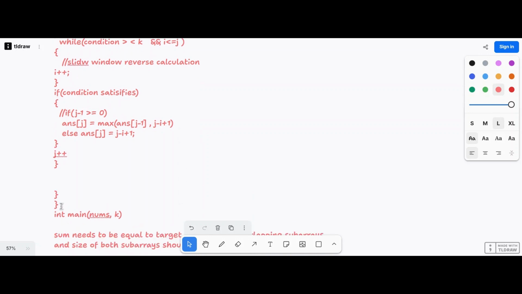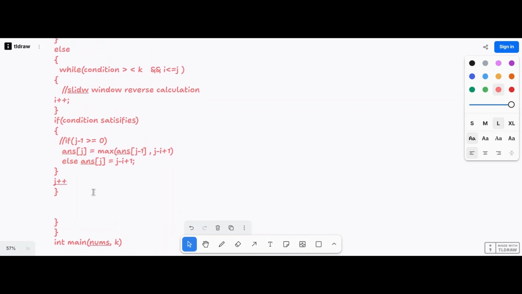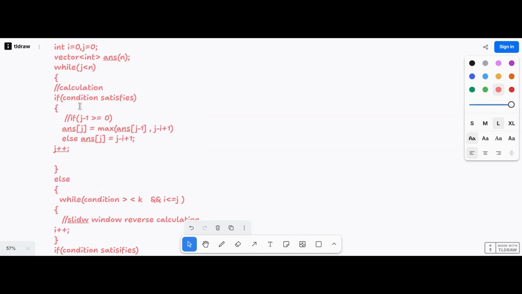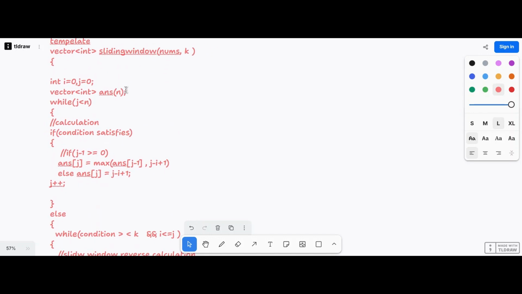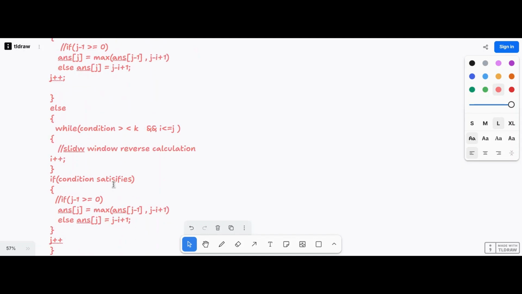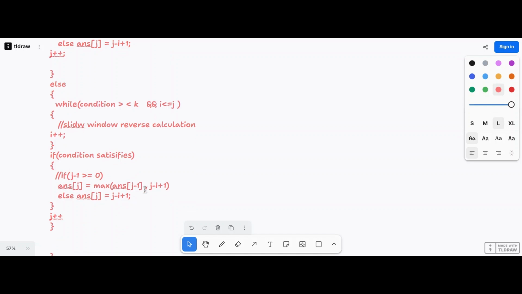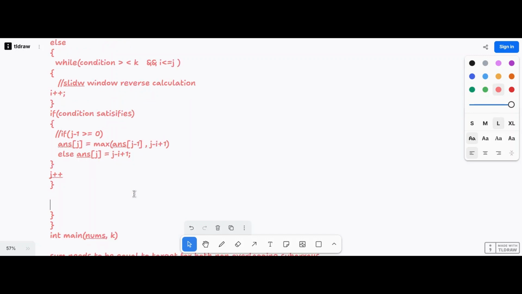Okay, after coming out, we need to check. So we have checked two conditions. Let's say it was asked that sum should be equal to k. We have checked sum equal to k. While sum remains greater than k, we are sliding the window. If sum remains equal to k, we are comparing it with the previous one and modifying it. If previous is there, then we compare and modify. If not there, we are directly modifying.